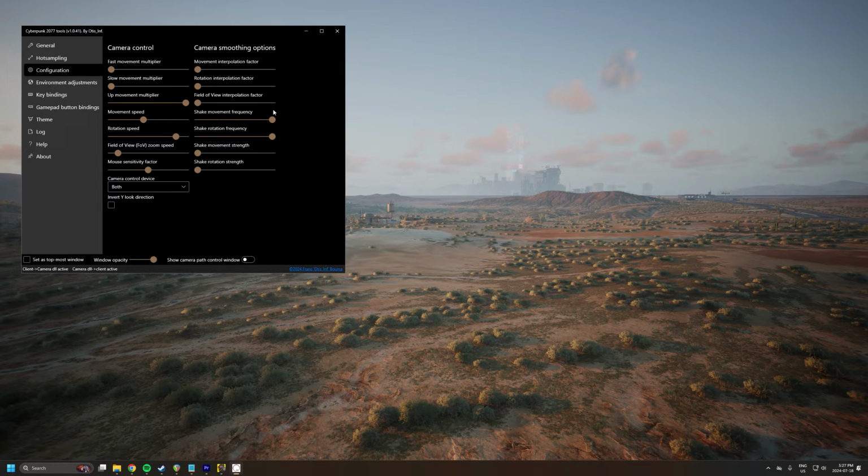You can increase the shake movement frequency and the shake rotation frequency all the way to the top, but if you don't give it any strength at all, then it won't do anything. We need to add a little bit of shake movement strength to make the frequency work, and a little bit of shake rotation strength to make the rotation work.